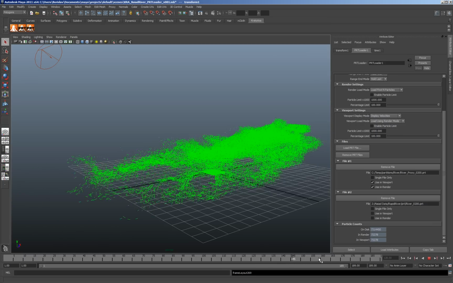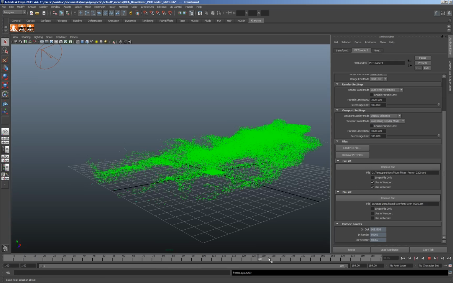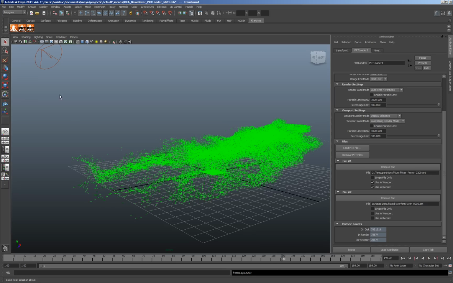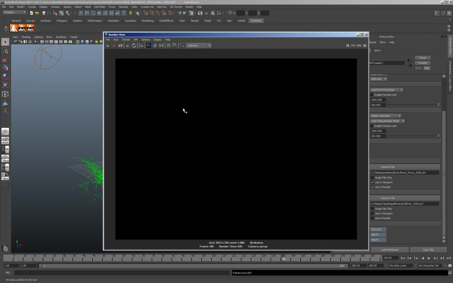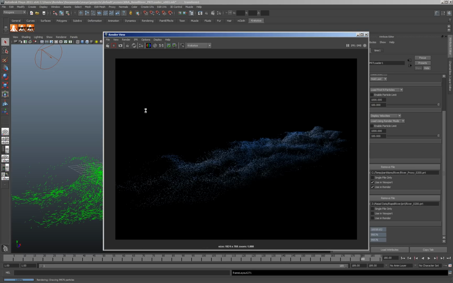Currently, it's also set to be used by the renderer, but this count is not going to be nearly enough to render inside of Krakatoa. If we go to a frame like 140 and render a frame, we'll see that there are just not enough particles. We can go to frame 180 and render again, and we have the same problem.